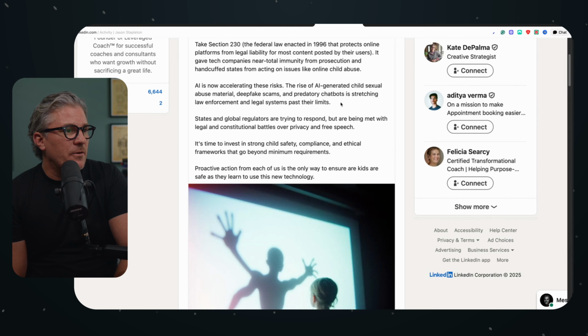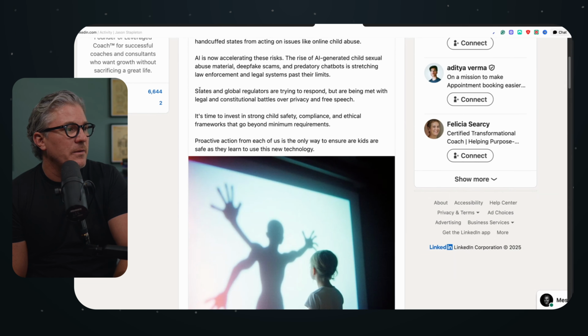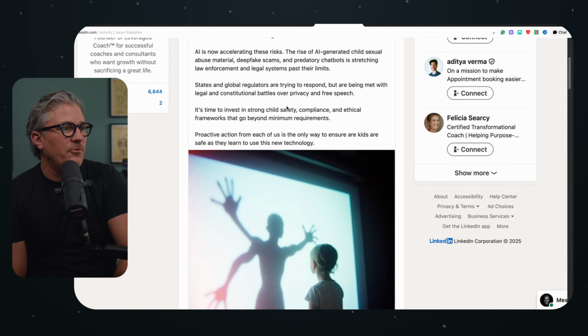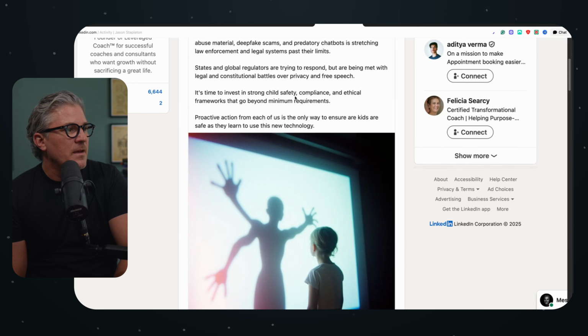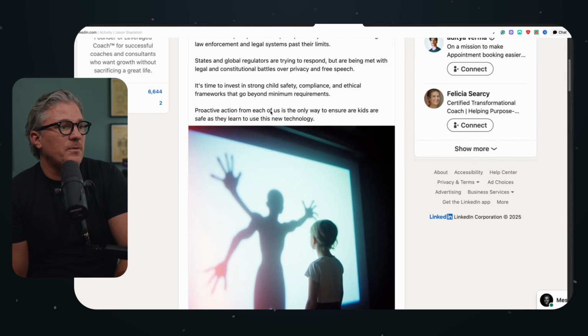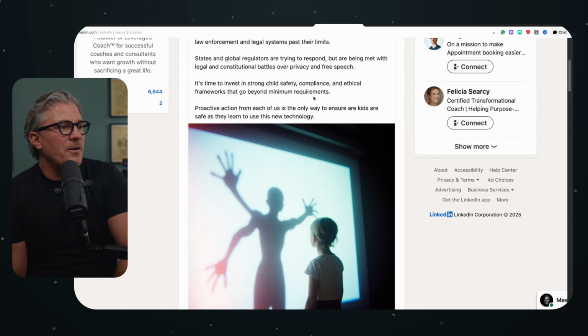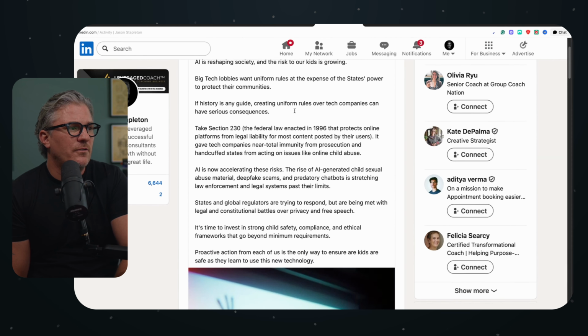The risk of AI-generated child sexual abuse material, deepfake scams, and predatory chatbots is stretching law enforcement and legal systems past their limits. State and global regulators are trying to respond, but they're being met with legal and constitutional battles over privacy and free speech. It's time to invest in strong child safety, compliance, and ethical frameworks that go beyond minimum requirements. Proactive action from each of us is the only way to ensure our kids are safe as they learn to use these new technologies.